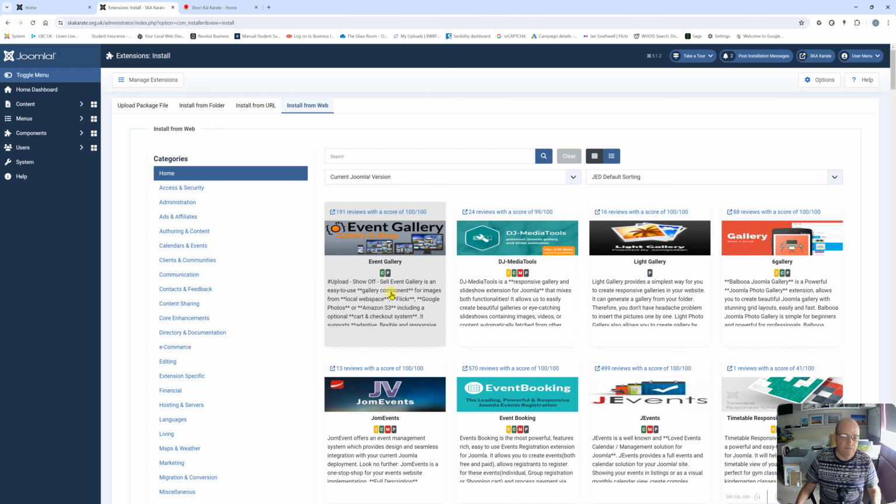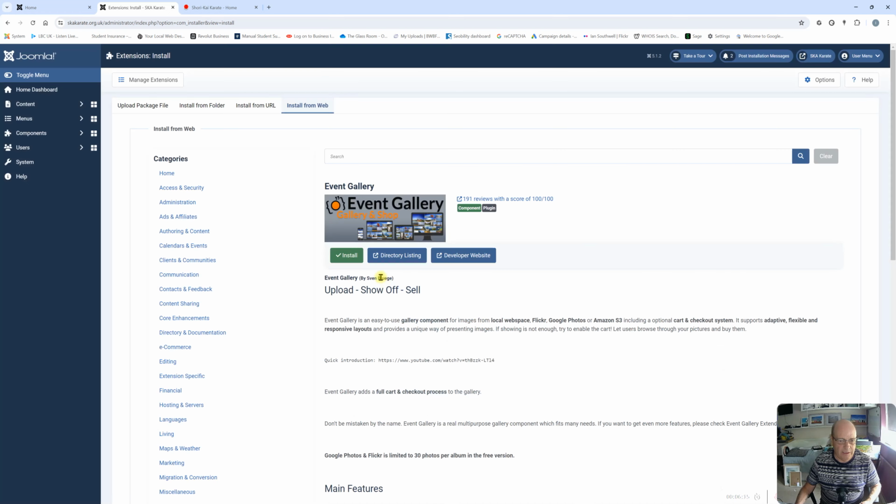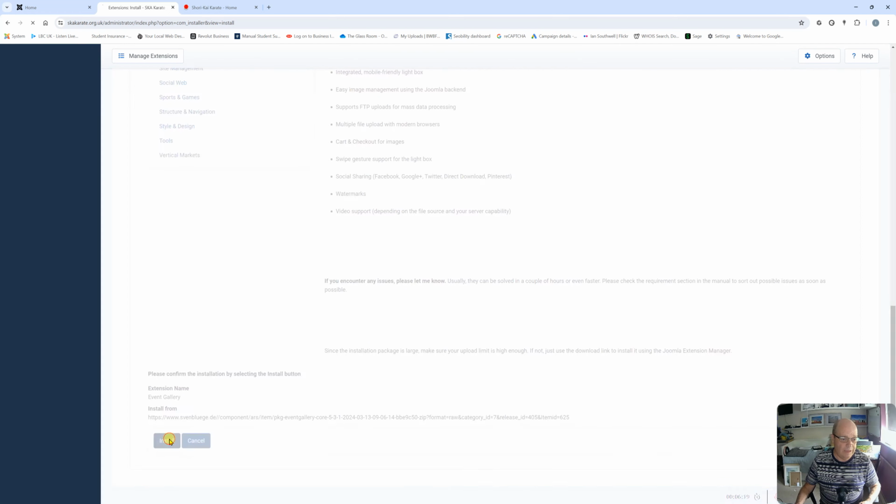Event Gallery, there it is, it's free. Pretty much all the extensions that I'm going to show you on this website are free, and there are pro versions which give you added functionality. In fact, I'm going to install this anyway as soon as we're there, and I'm going to put it on anyway. So let's click install and install.